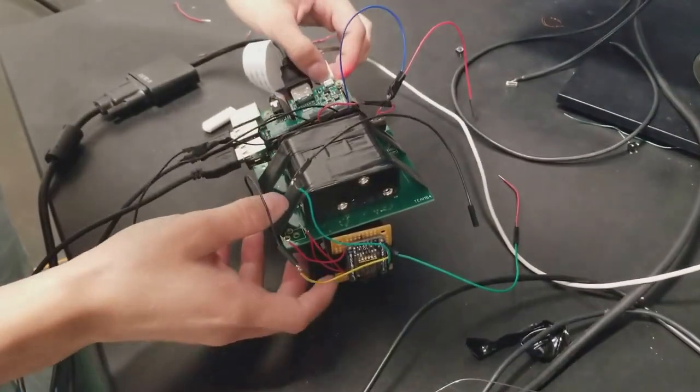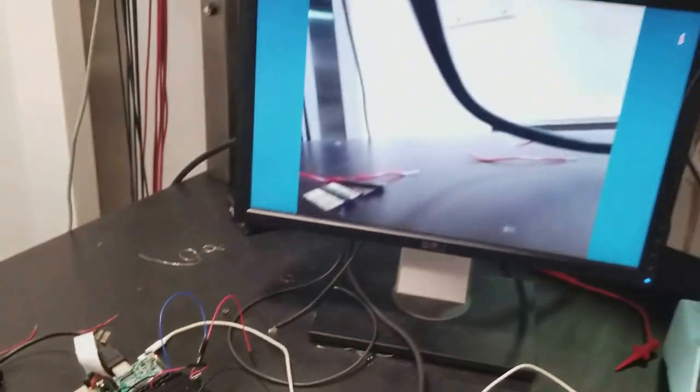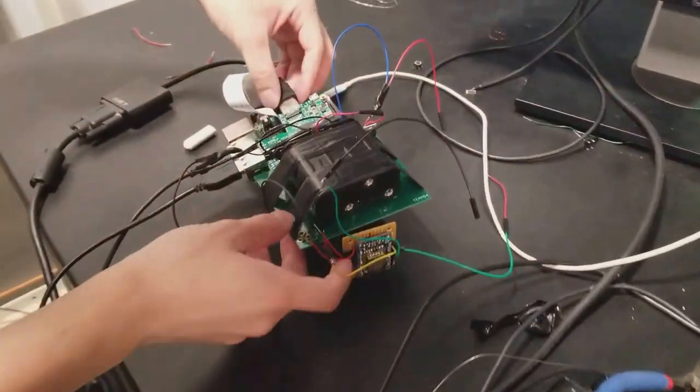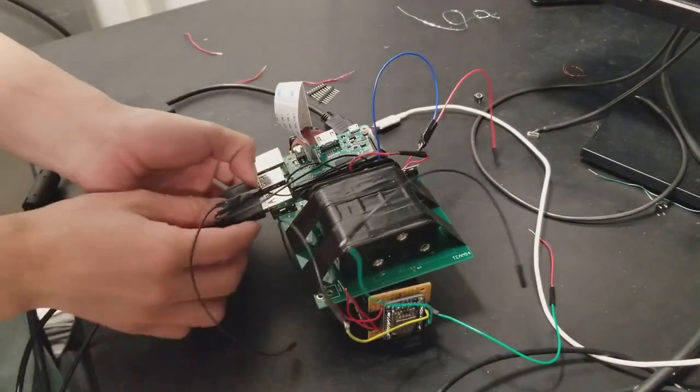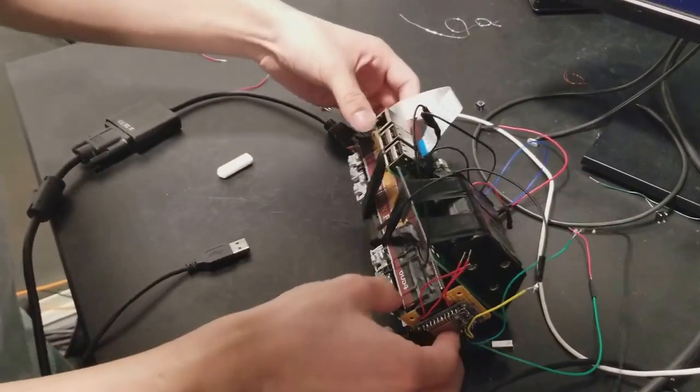Now I unplug the power supply from the wall. As you can see, it's still showing something on the monitor. And I unplug the HDMI, the mouse, and the keyboard. I'm sorry.